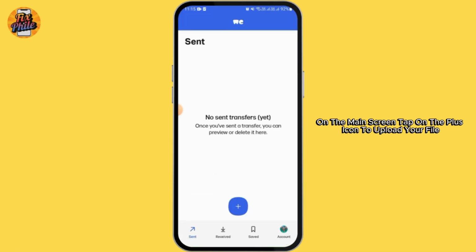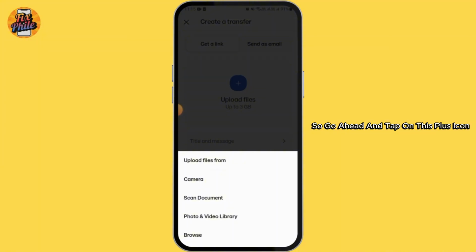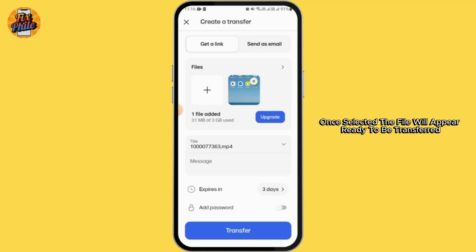On the main screen, tap on the plus icon to upload your file. You can choose from your photo library, documents, or even capture a new file with your camera. So go ahead and tap on this plus icon. Select whichever option you prefer. I'm going to select photo and video library. Once selected, the file will appear ready to be transferred.